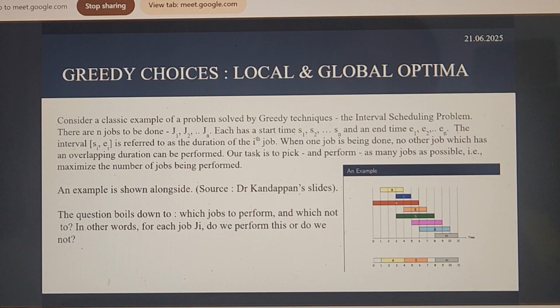The constraint being, when I am doing one job, any other job which has an overlapping time duration with this job cannot be done. So it's like your classroom scheduling. If one lecture is happening in this classroom, any other lecture which has, let's say, an overlapping time schedule cannot happen in this classroom. So like that, you're going to pick jobs or intervals basically, and you have to pick as many intervals as you can. Your task is to pick and perform as many jobs as possible.